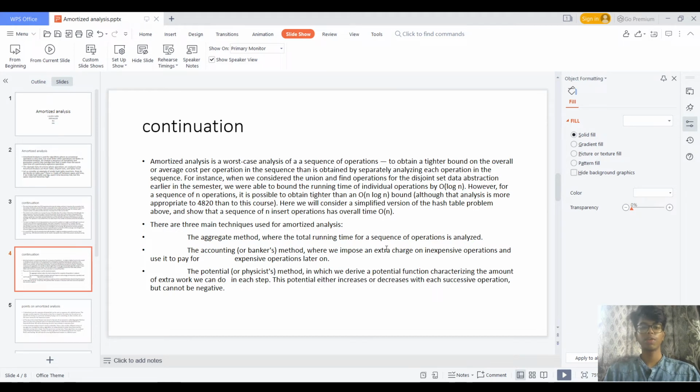For instance, when we considered the union and find operations for the disjoint set data abstraction earlier in the semester, we were able to bound the running time of individual operations by big O of log n. However, for a sequence of n operations, it is possible to obtain a tighter bound than big O of n log n, although that analysis is more appropriate to 4820 than to this course. Here, we will consider a simplified version of the hash table problem above and show that a sequence of n insert operations has overall time big O of n.